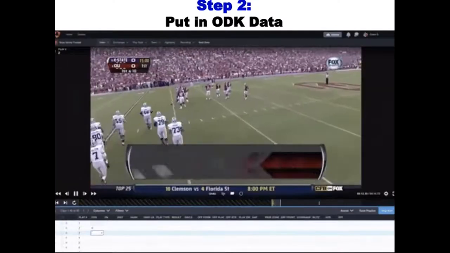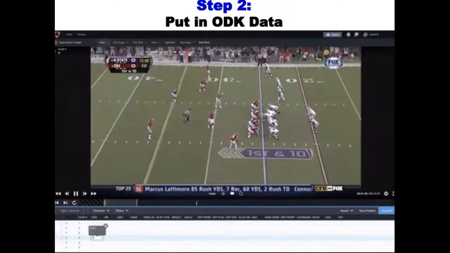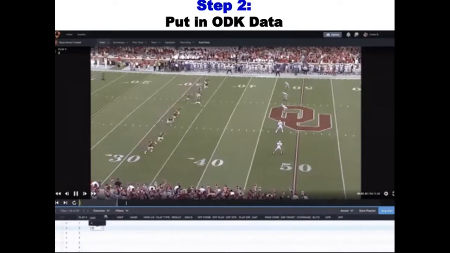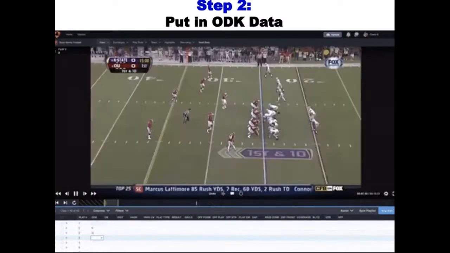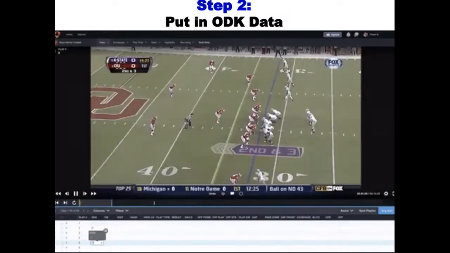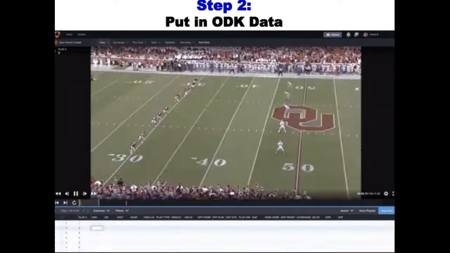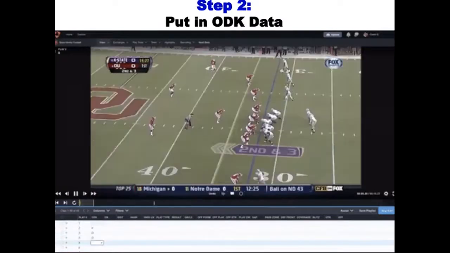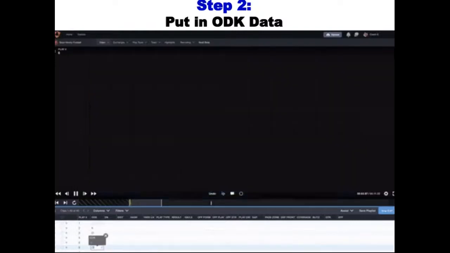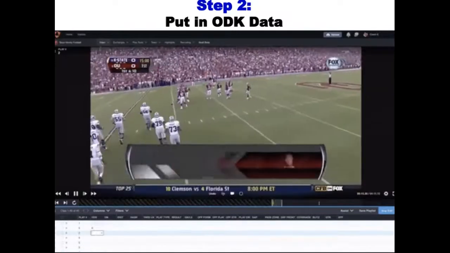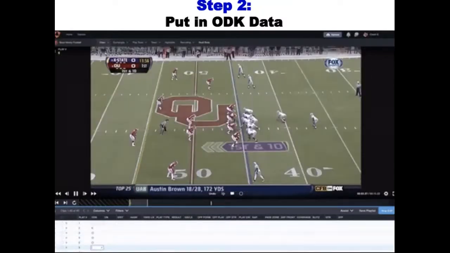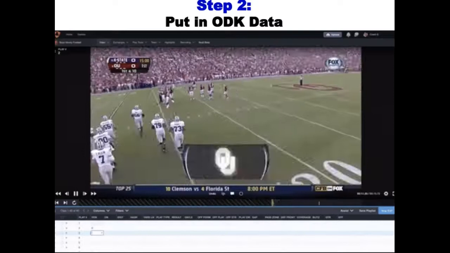Step number 2, begin putting in your ODK data. So this is where the data is actually going to get started. The first thing I do is go in ODK every single play. And for those of you that don't know what that is or are completely new to Hudl, I'll summarize. ODK is offense, defense, and kick, which is basically any special teams play. So each letter indicates which phase of the game is occurring on that play for whatever team you're breaking down, whether it's an opponent or your own team.